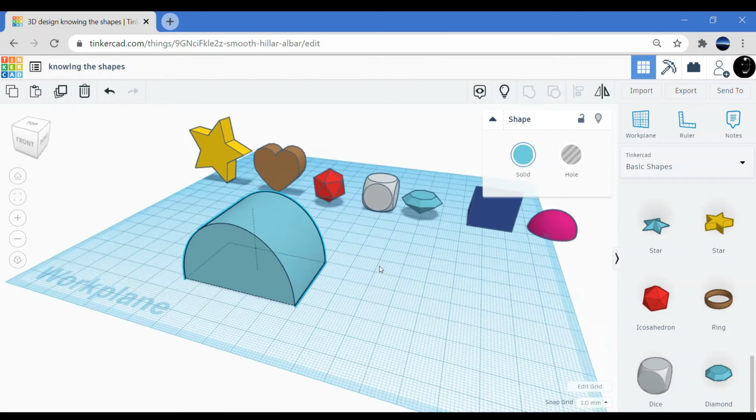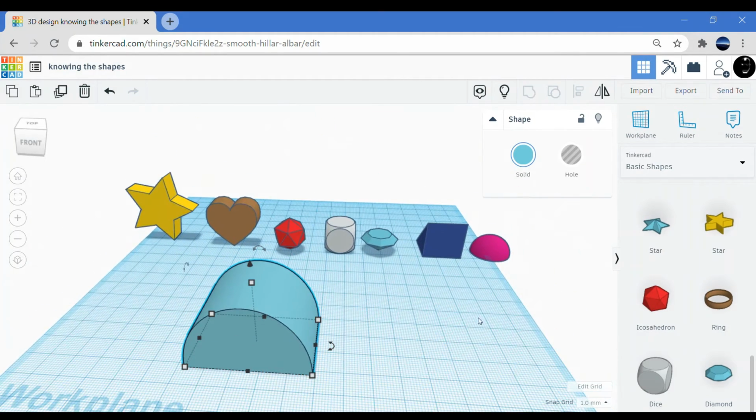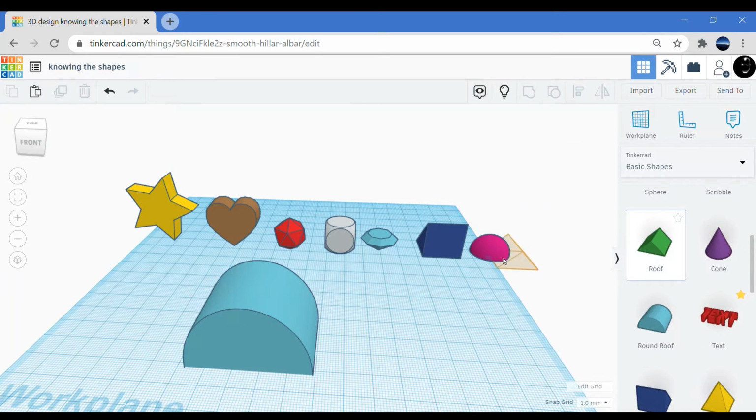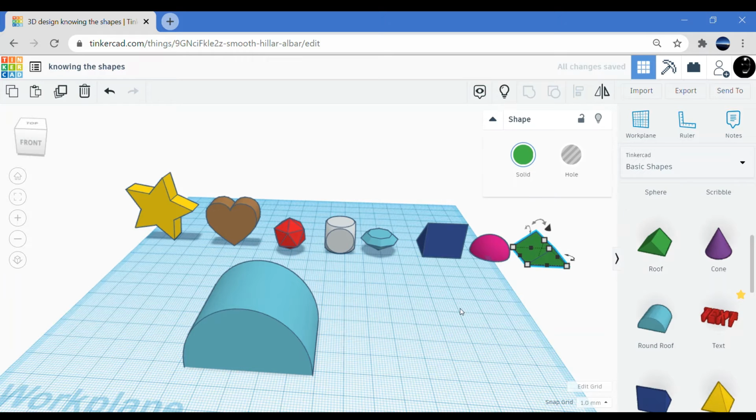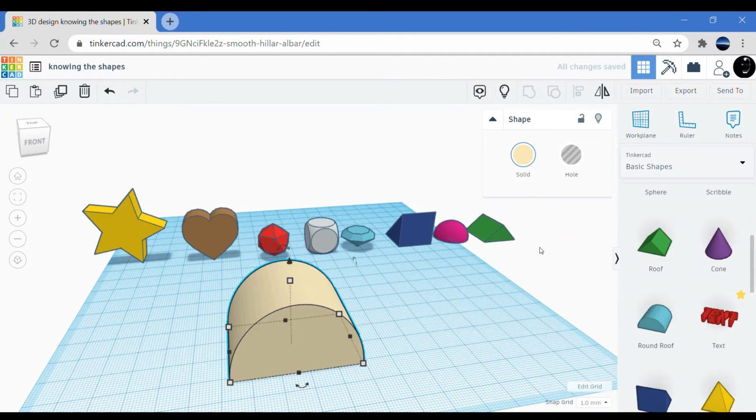There are a few more shapes in the basic tool that don't have extra properties, like the roof, wedge, half sphere, round roof, heart, yellow star, icosahedron, diamond, and dice. Just take the time and play with them. By now you should be able to change colors, resize, and rotate them, just like any other shapes we already learned about. Here is a mini challenge for you.